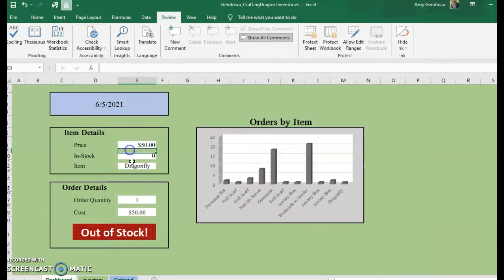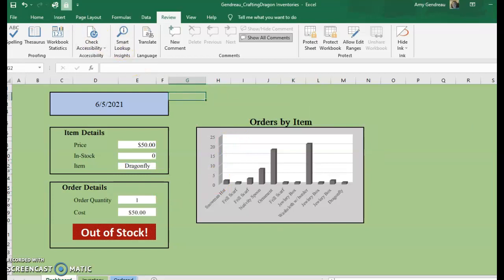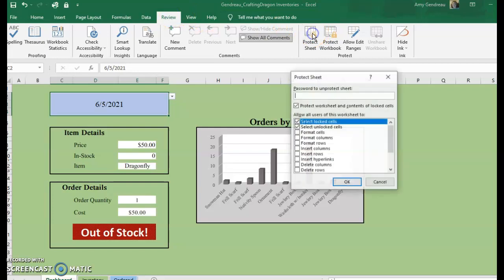Now every cell that I click on, you're going to see has the locked highlighted. I'm going to click here and I'm going to unhighlight it. So now this is the only cell that's different. Now I'll go to the Review tab, Protect Sheet.